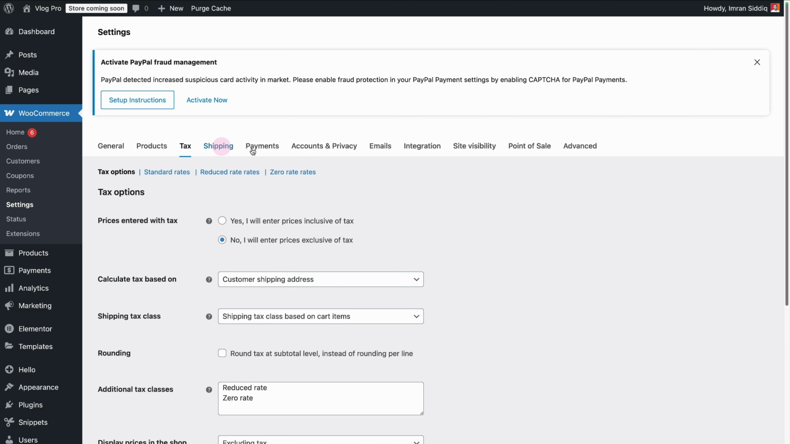Let's now go over to the tax settings for WooCommerce. We have sub options. We're going to start with the first one, which is tax options. To keep it really simple, rather than me having to go through setting up individual taxes for all of the different regions around the world, I will say that my prices are inclusive of tax.